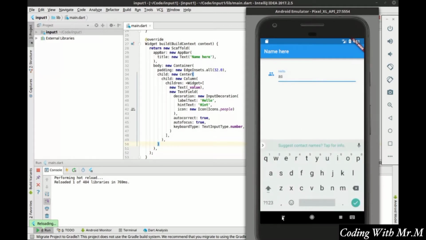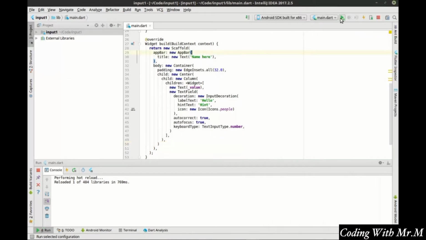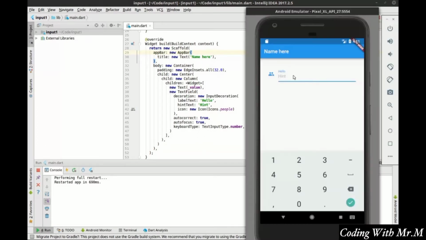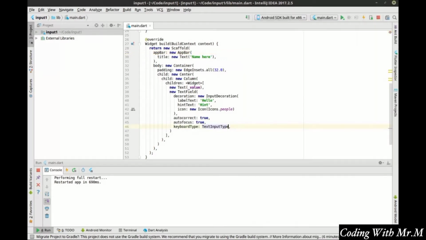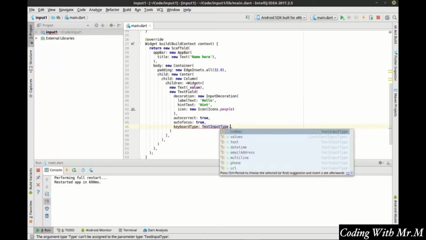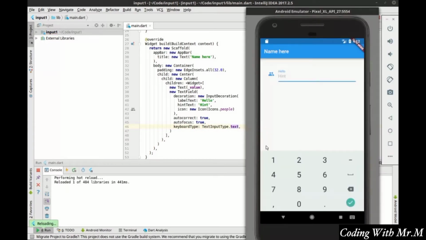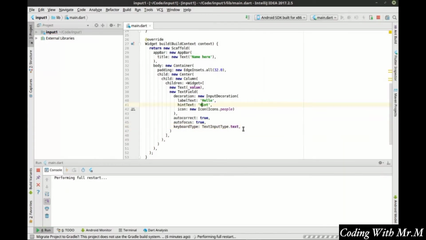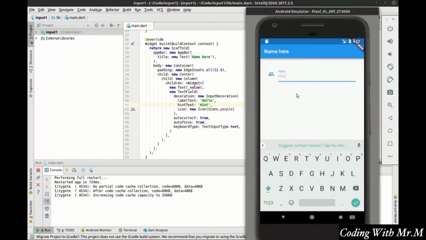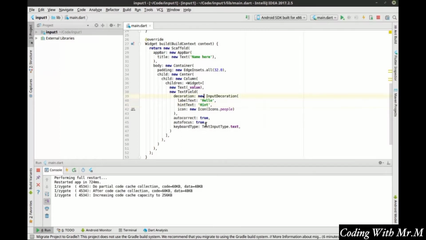And notice how it's stuck in there. Let's actually reload the whole application. Maybe we need to do that. Restart in 690 milliseconds, and now we have a number keyboard instead of text. Let's switch this back to text. Hot reload still showing numbers, so let's do a full restart on the app. 724 milliseconds, we now have a QWERTY keyboard.